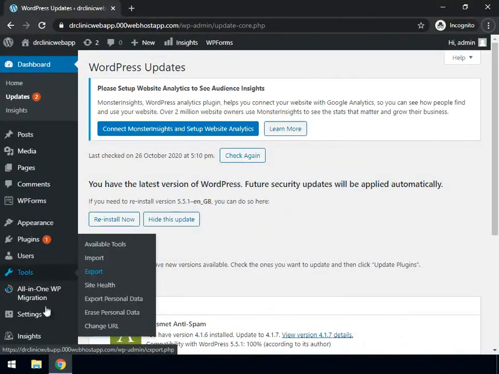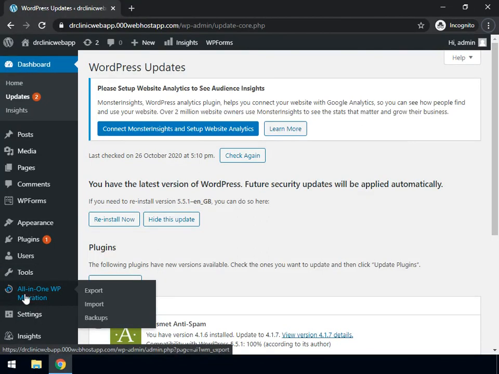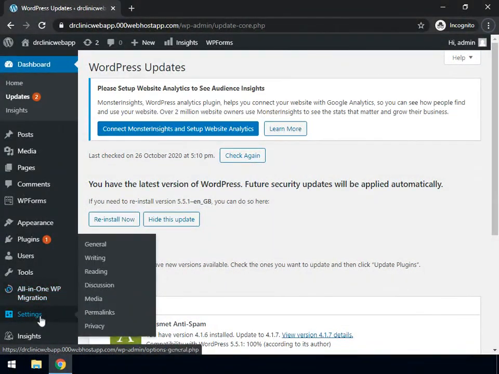Then next we have the All-in-One WP Migration. Basically it's a plugin. This plugin exports your WordPress website, including the database, media files, plugins, and themes, with no technical knowledge required. It's required when you are transferring your website. Next we have the settings section.